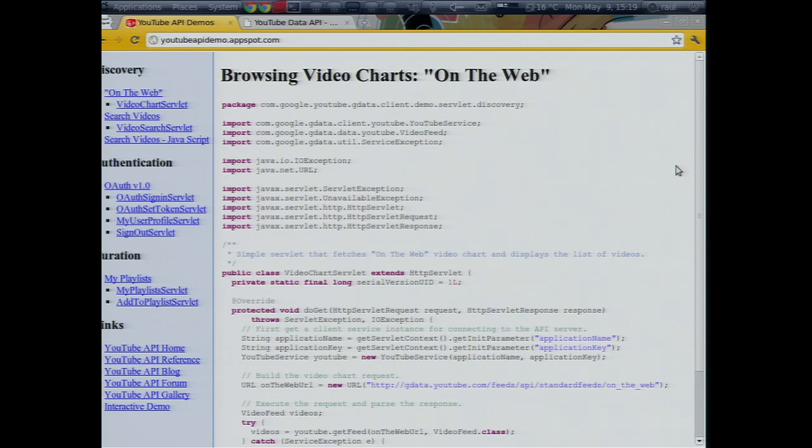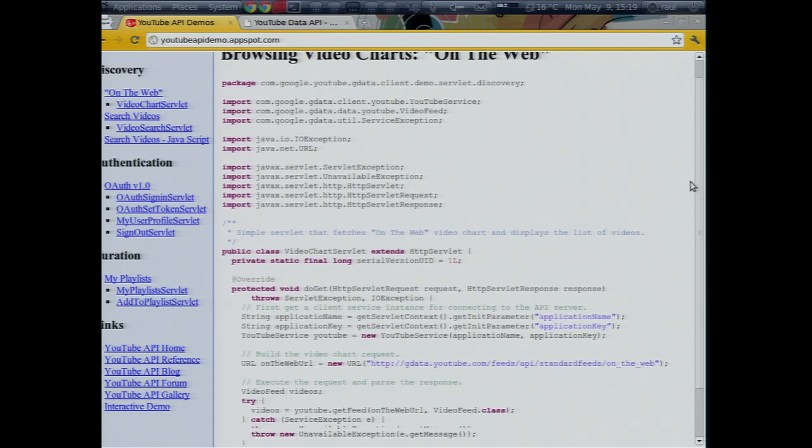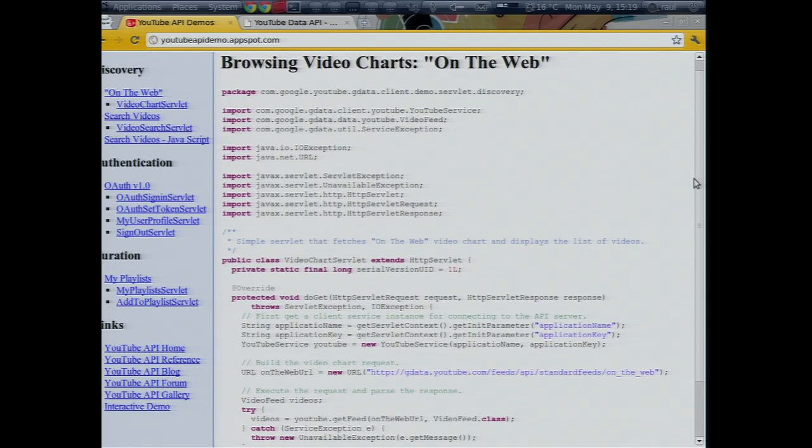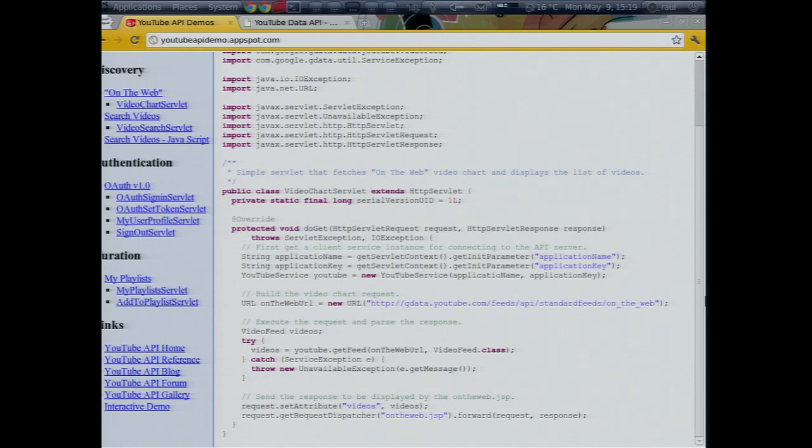Yeah, so you have the app running, and then right next to it you have the code, so you can check it out. I don't know how many of you read Java. I'm going to try to add code for other languages too.